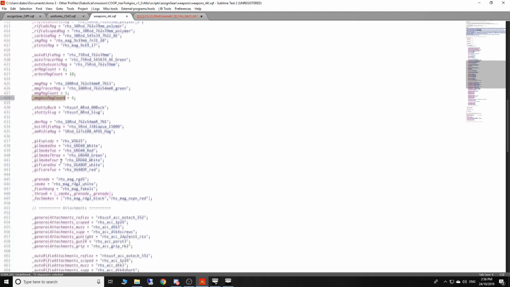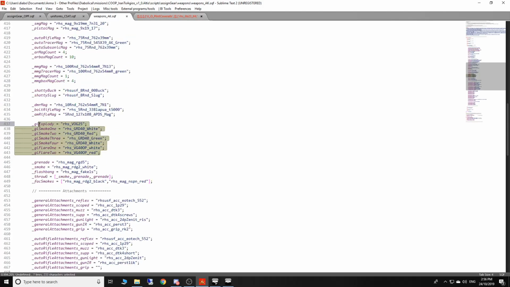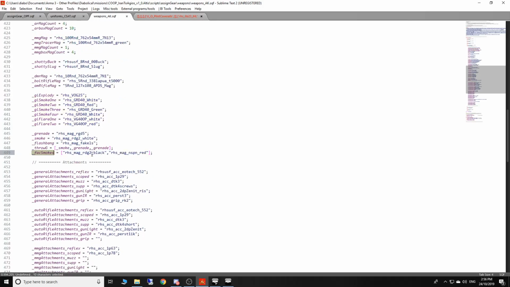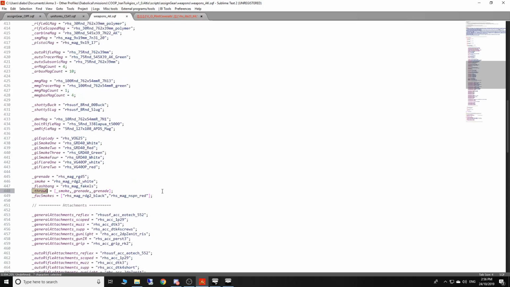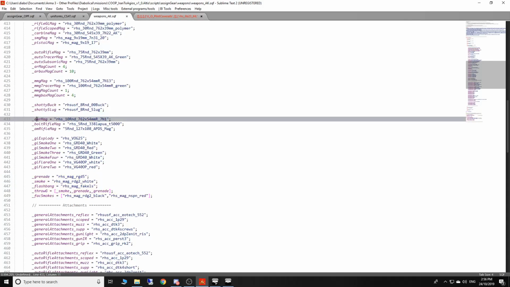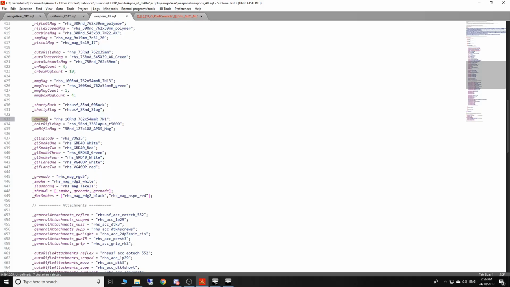Pretty straightforward. And then you also have extra ammo types for the GL. Then you have your FAC smokes, which are usually colored. Your throwables, which are your grenades. You know, it's all pretty self-explanatory. Usually the first couple of letters in a variable will tell you.